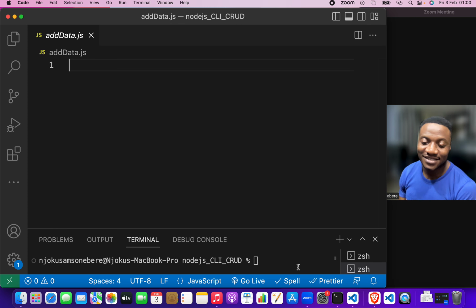All right, it is time for us to work on the add data file. What we want to do at this point is to collect input from the terminal, gather it, make it into an object, and then add it to the database.